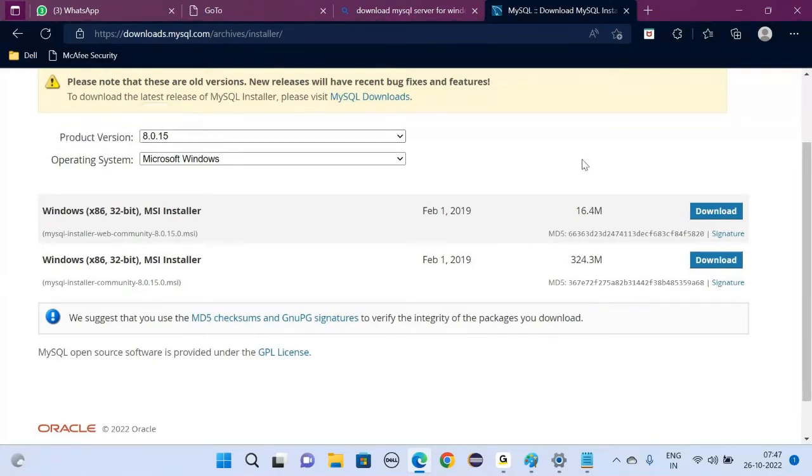If you select product version 8.0.15 and operating system Microsoft Windows, you have two options here. One is the Windows x86 32-bit MSI installer. They don't have a separate version for 64-bit; the 32-bit version will support both 32 and 64-bit. That's why both options say 32-bit. In these two options, the first one's size is 16.4 MB, and the second one is 324.3 MB.